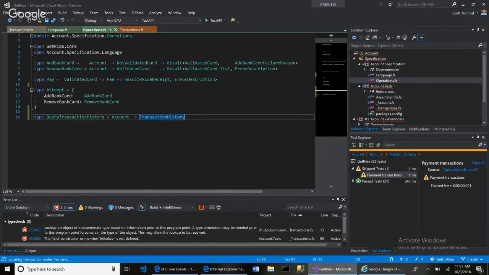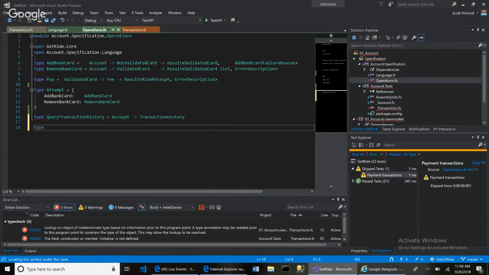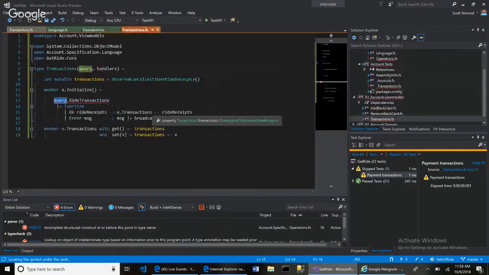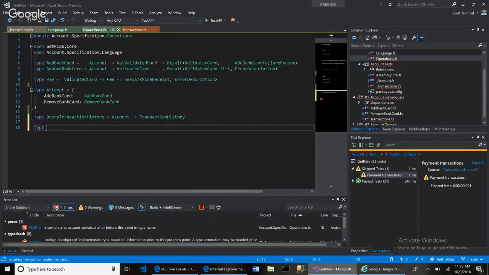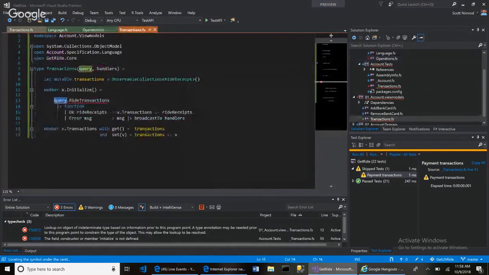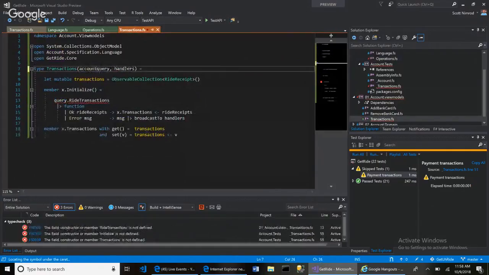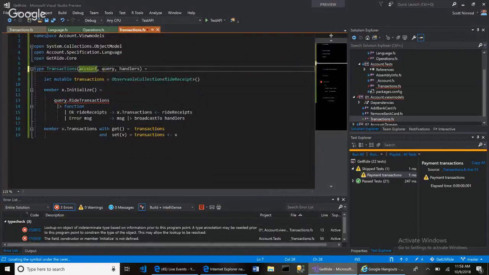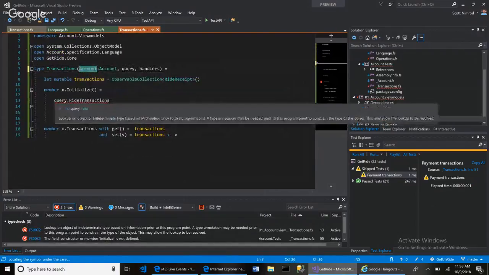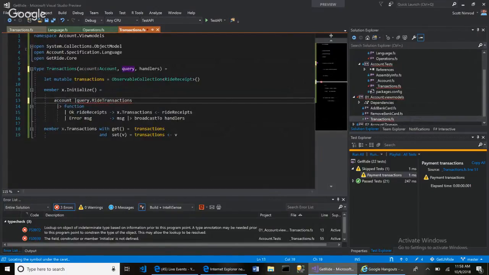So what? Well, let's create a type, and this is going to be called ride transactions. We'll also need a, how do I want to do this? Let's hold off on that right now. We do know that this query transaction history requires an account. That account is going to be injected into our view model. We can safely say that this is account. So we could say account dot query ride transactions, something like that.